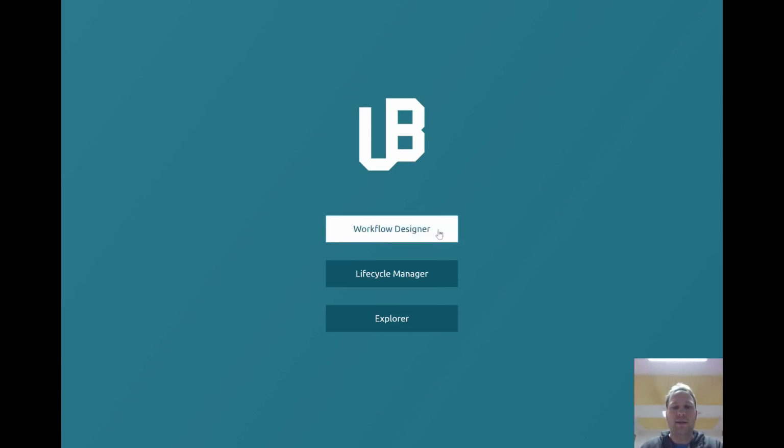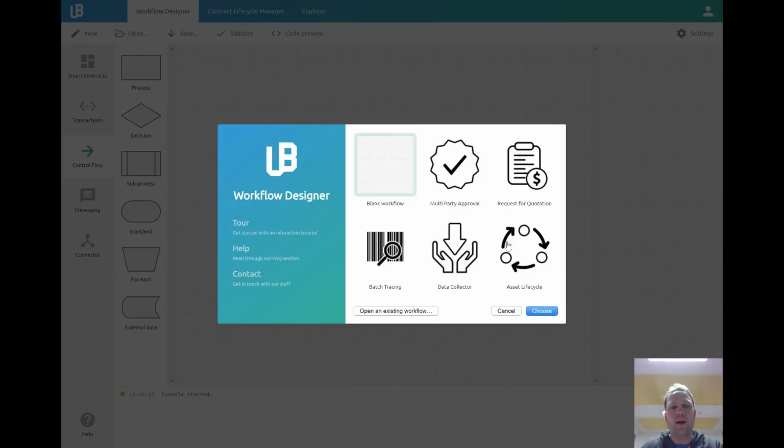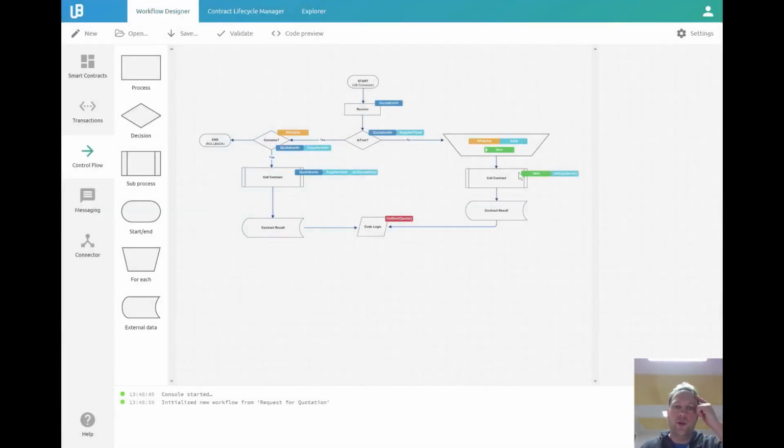We have three tools here, and the process starts with a workflow designer. Our concept is template based, so for different use cases we offer different templates, and part of each template is already a basic workflow. I take the request for quotation template, and then you are presented a basic workflow showing the process on a high level, without any technical details that refer to a specific blockchain. This is all process based, and I'm sure you have seen these kinds of control flow diagrams before. There's nothing really new about it, only that it's facing smart contract logic.